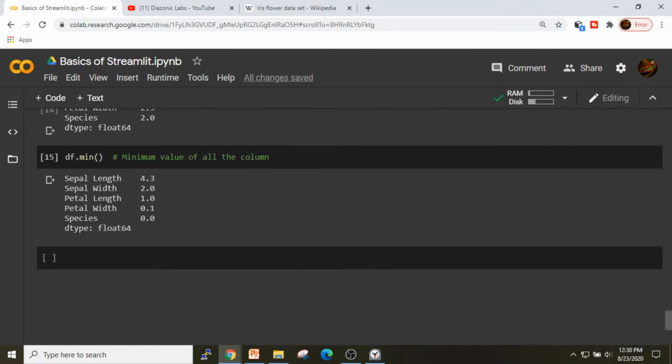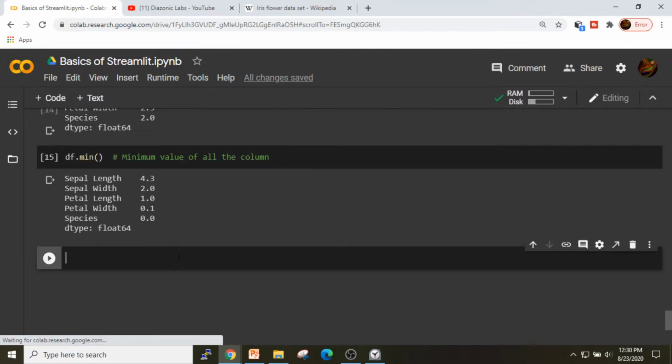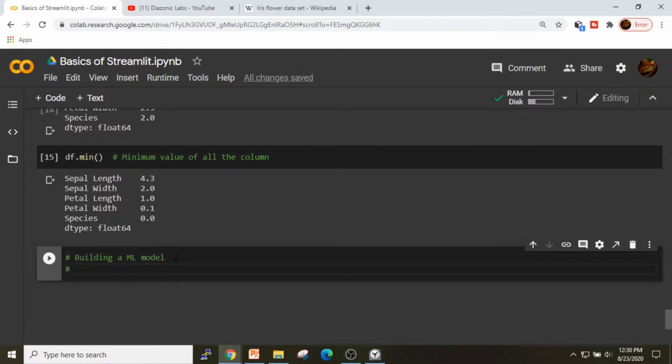After this is done, we will have to, as I told you, build a machine learning model. All right, so building a machine learning model. I will be using one ML algorithm called KNN. So with the help of KNN, we will actually write the code. All right, so let me start.